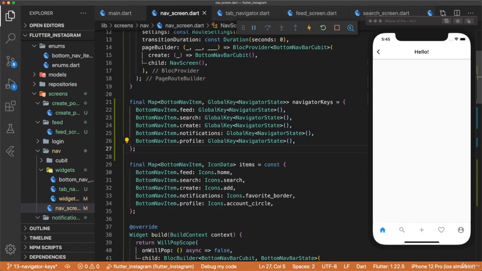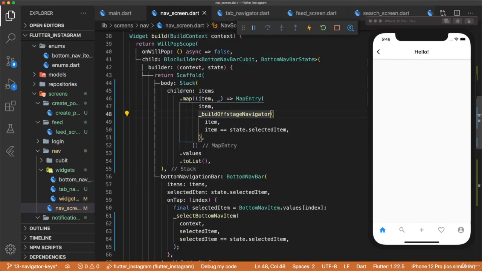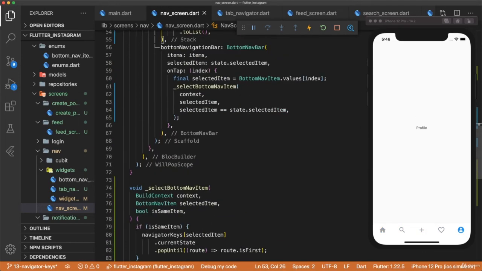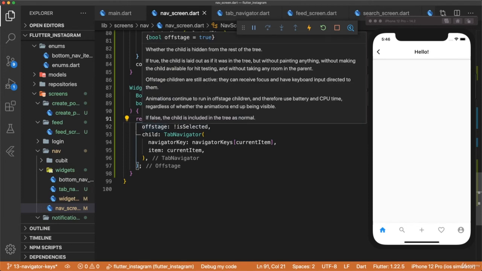The first thing we did was create a bunch of navigator keys, and that way we have a way to reference the navigator key for each one of our bottom nav items. Inside the body of our scaffold, we created a stack widget with a list of offstage navigators. The reason we use a stack widget is so we actually render all of these screens, but because we're using an offstage navigator, we only show the user the screen of the item they have currently selected. Because we pass in isSelected and use the bang operator here on isSelected, offstage is able to hide the UI of all the other screens.